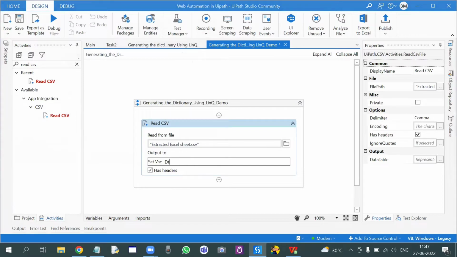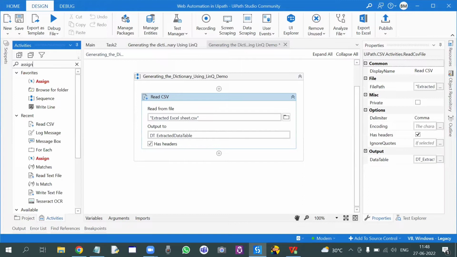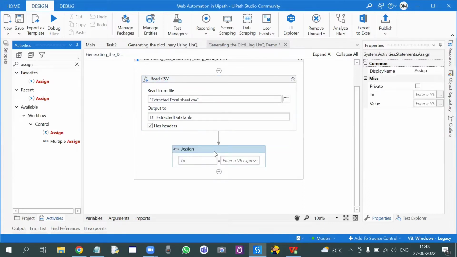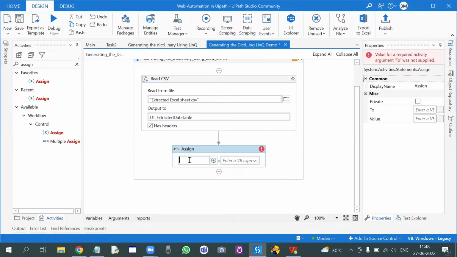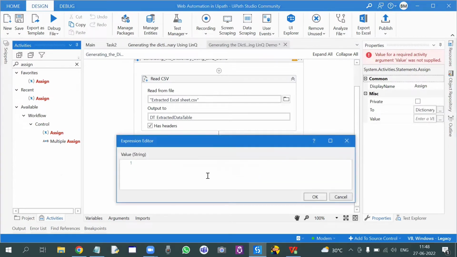Hit Ctrl+K, DT extracted data table. Okay, and now let's use an assign activity. Just drag and drop the assign activity, and now we are going to generate the dictionary. Let's create a variable to store all the dictionary data into this dictionary variable. Let's write the LINQ query to generate the dictionary.